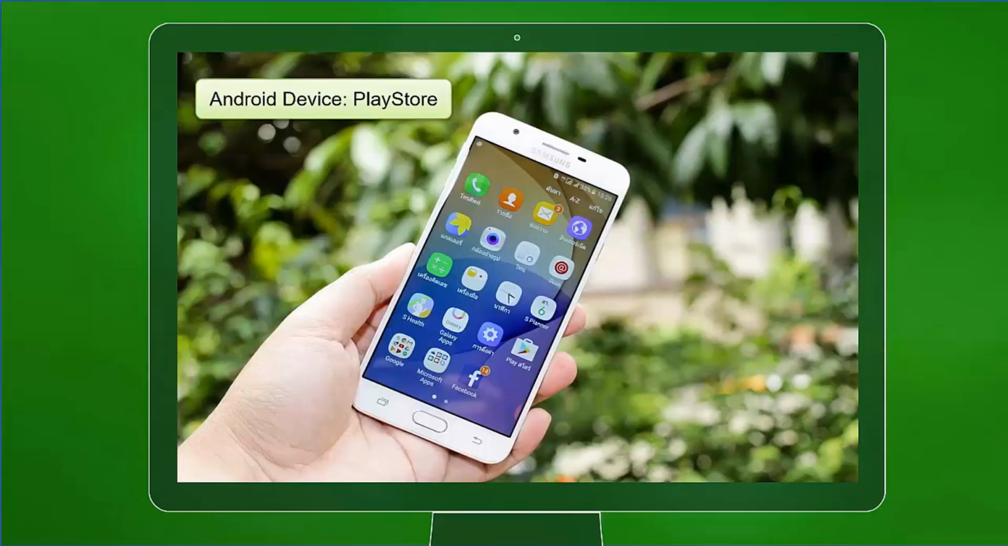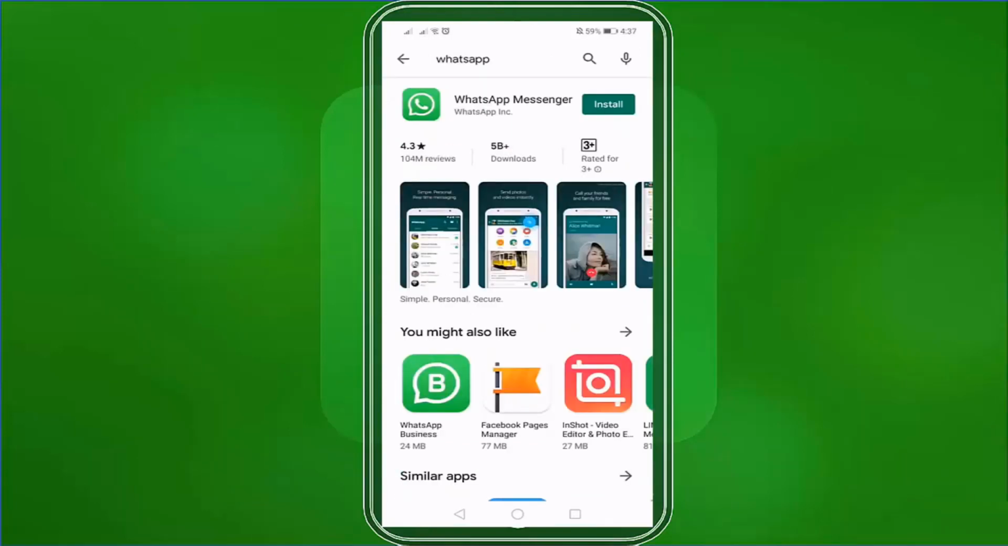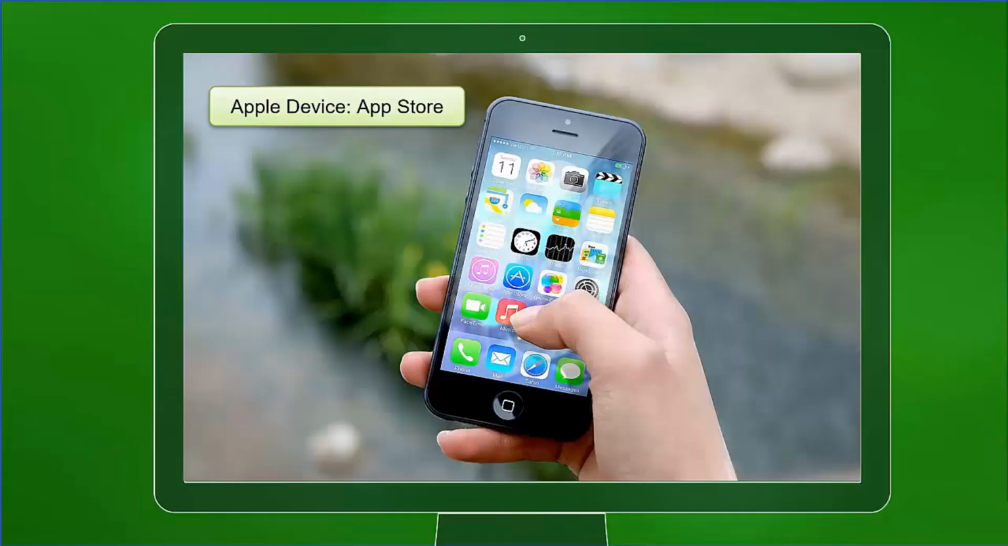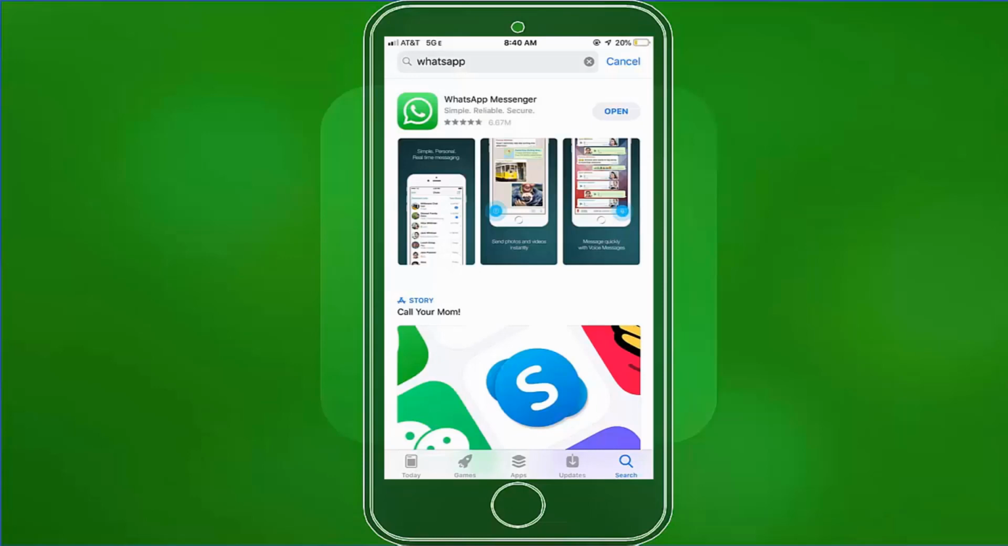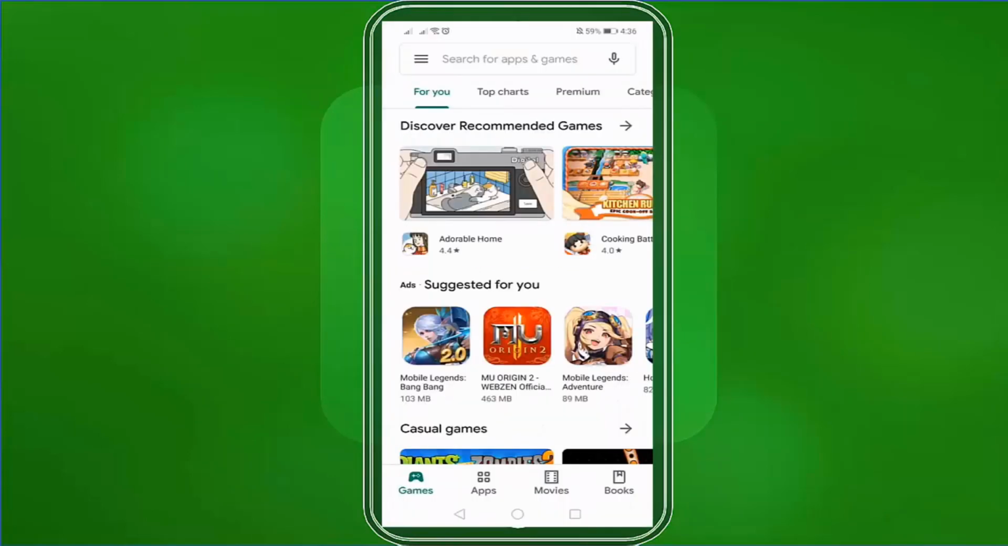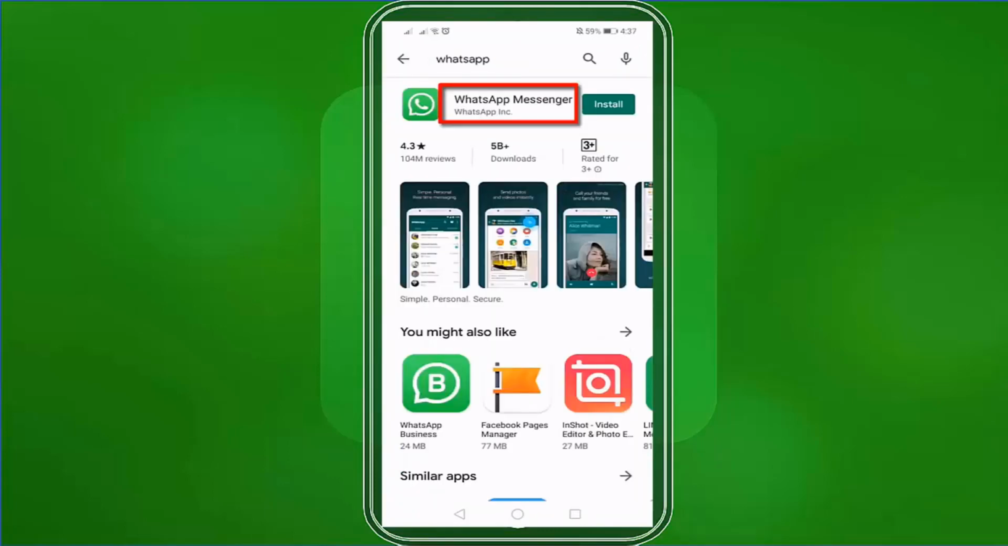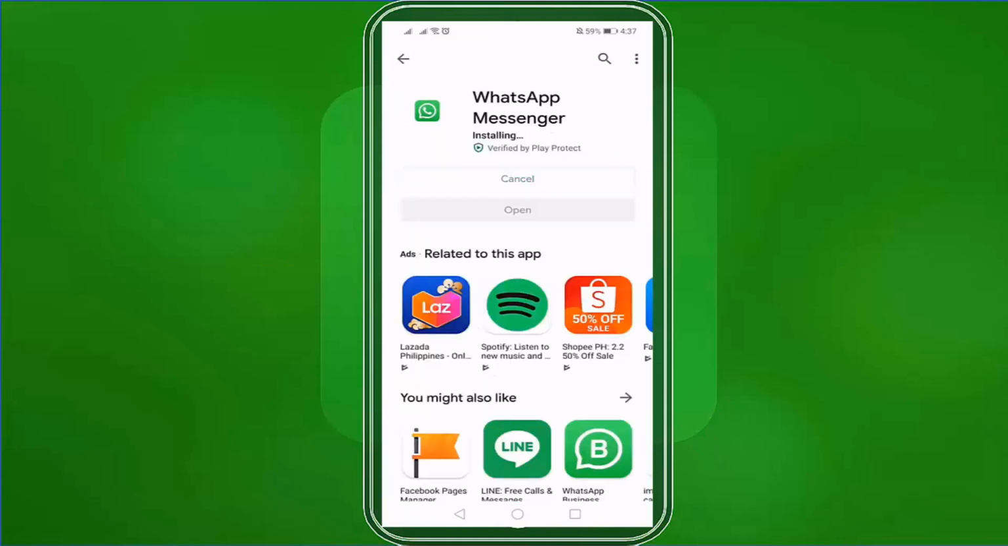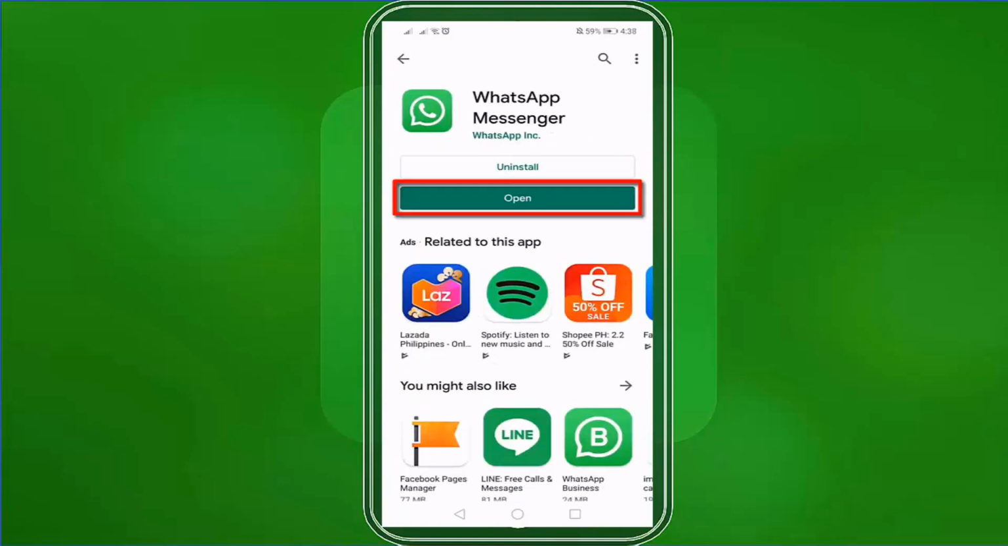For Android users, use your Play Store to search for WhatsApp, while for Apple users, you can use the App Store to search for WhatsApp. In this demonstration, we'll be using an Android phone, so you'll be seeing the Play Store. Now search for WhatsApp. You'll see WhatsApp Messenger. Click the Install button. Once it's downloaded, you can click Open.